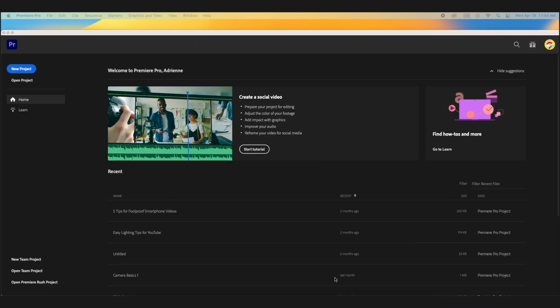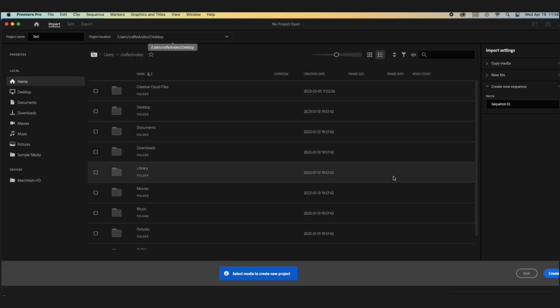Premiere Pro is open. Over here in the top left corner, you have New Project. Go ahead and click New Project. Right up here also in the upper left-hand corner is where you're going to name your project. Please, always name your project. I'll call this one Test.